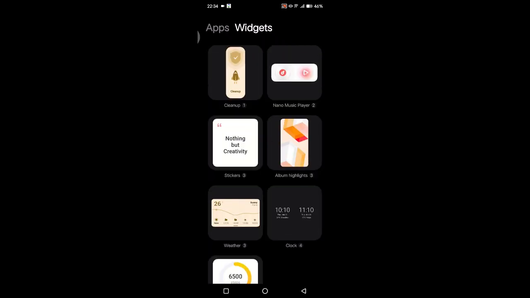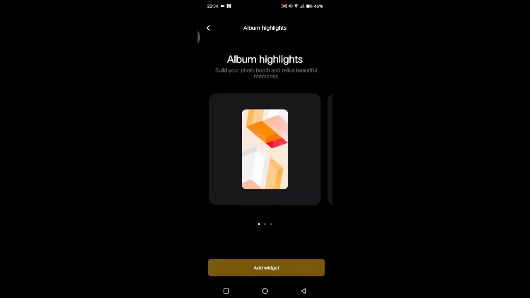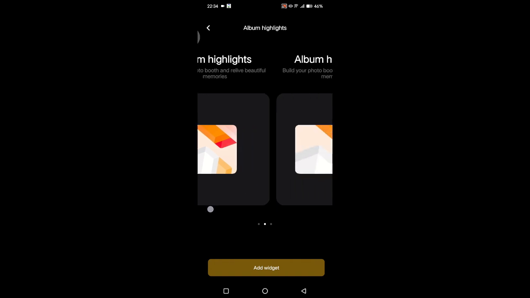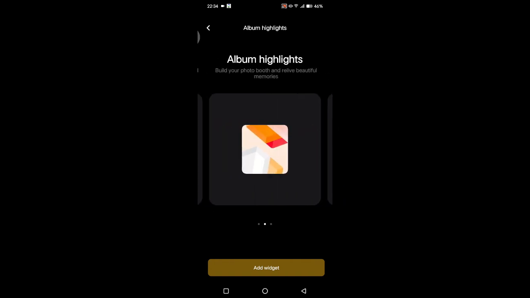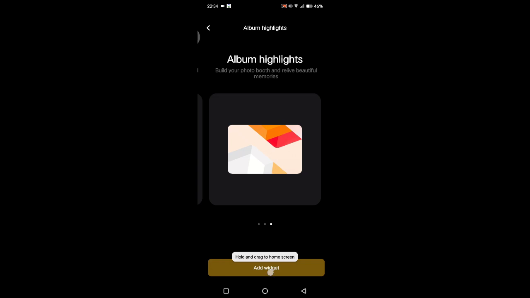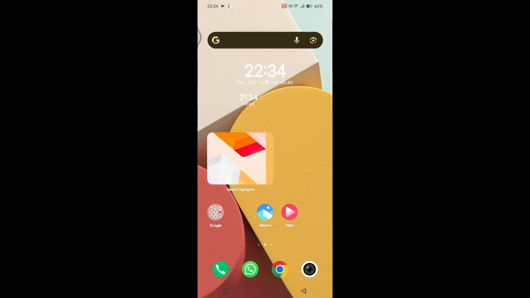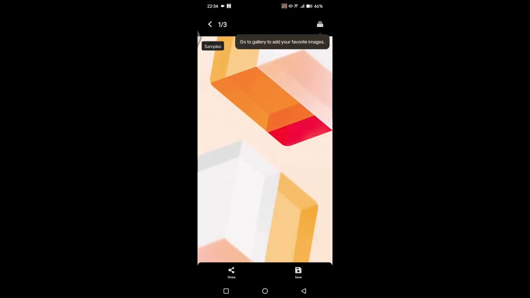So if you want to add the widgets, you can just click on it or just long press on it. So let's try to add this album highlight. Click on the widgets that you want. Here you can choose between the options. Let's try to open this one right here. You can click on add widgets, and this is the album highlight. If you want to change it, you can just click on this. You can add your favorite image from gallery to your favorite album in here.